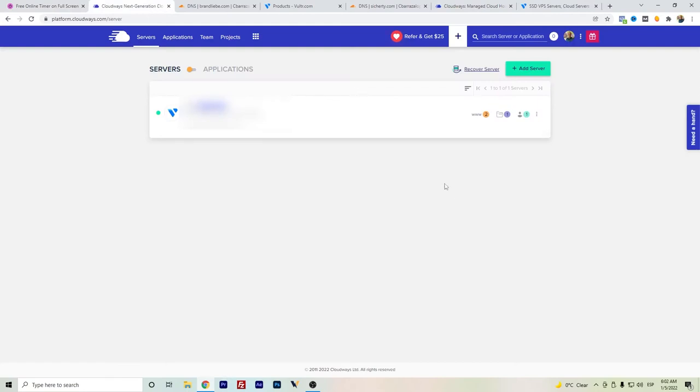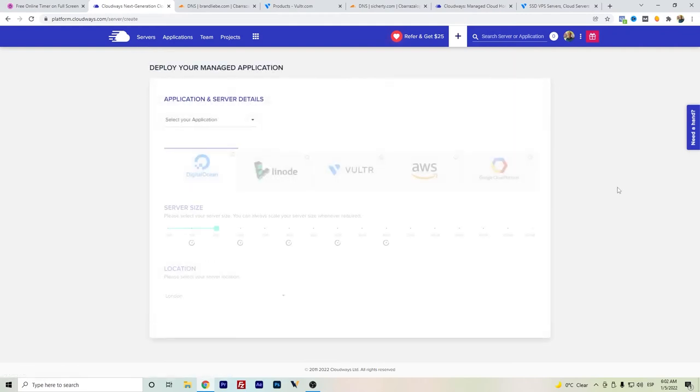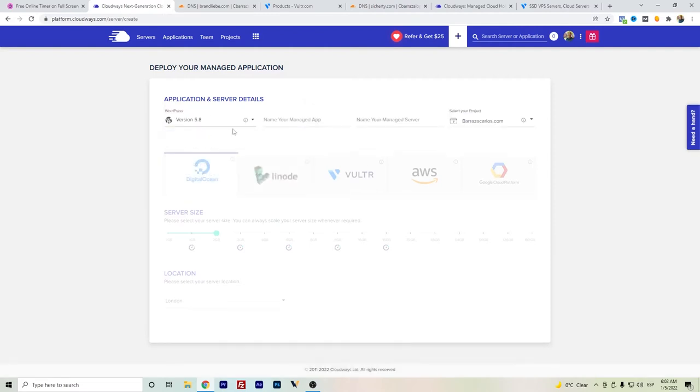Okay, so here I am on the Cloudways panel. Once you are here in your platform, you can click here on Add Server, and you can choose among the different platforms. So here we will go to WordPress. If we only want the main WordPress, we will give it a name.